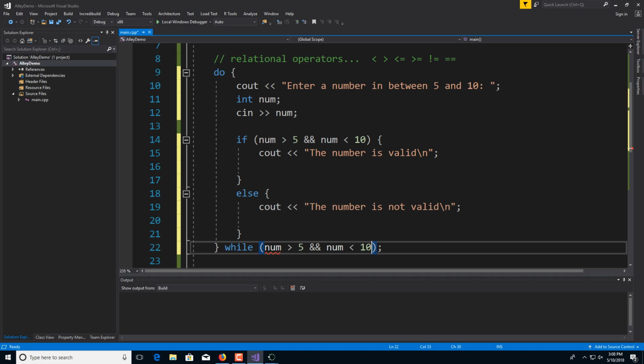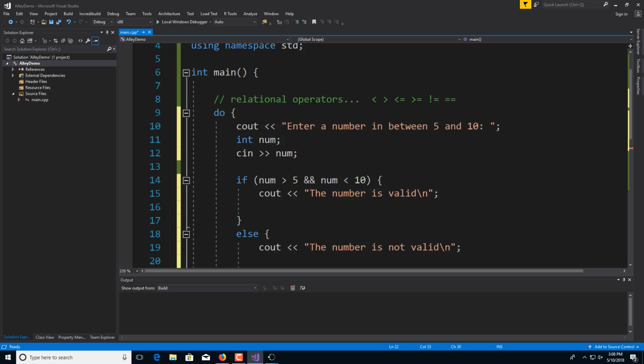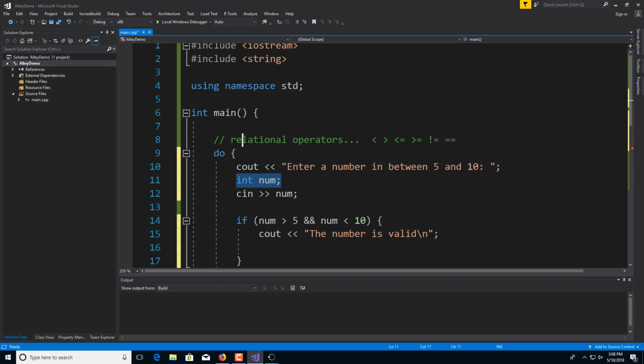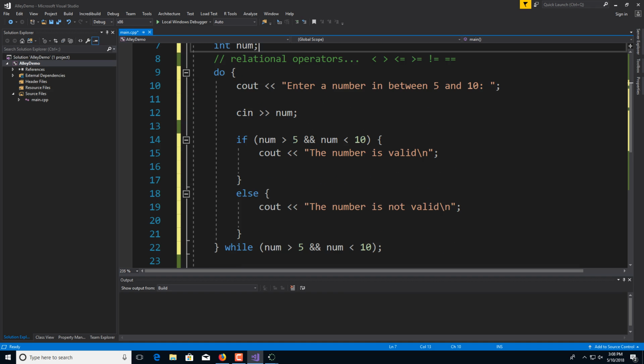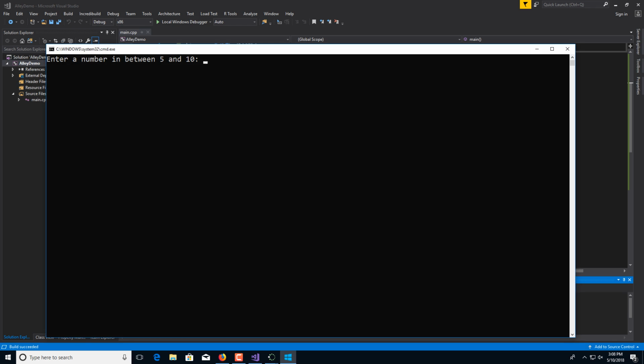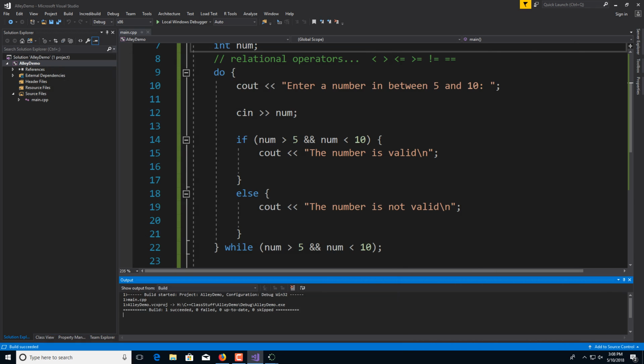We've got another problem though. It doesn't recognize num. Num was declared inside the loop, therefore its scope does not exist outside the loop. So the quick fix there is to move the num up above the loop. Alright, this is one way to do it. There's other ways to do it. But let's see if this works. If I put in a 1, it's not valid. Well, that didn't work at all.